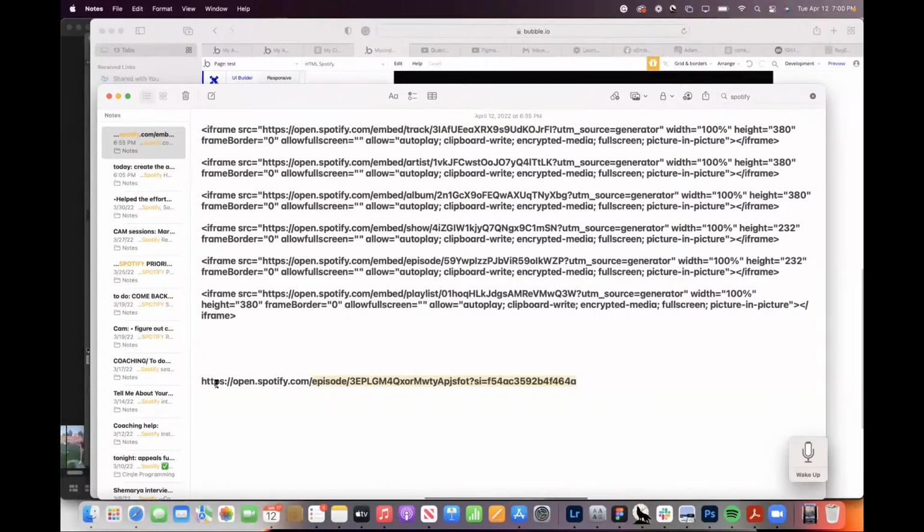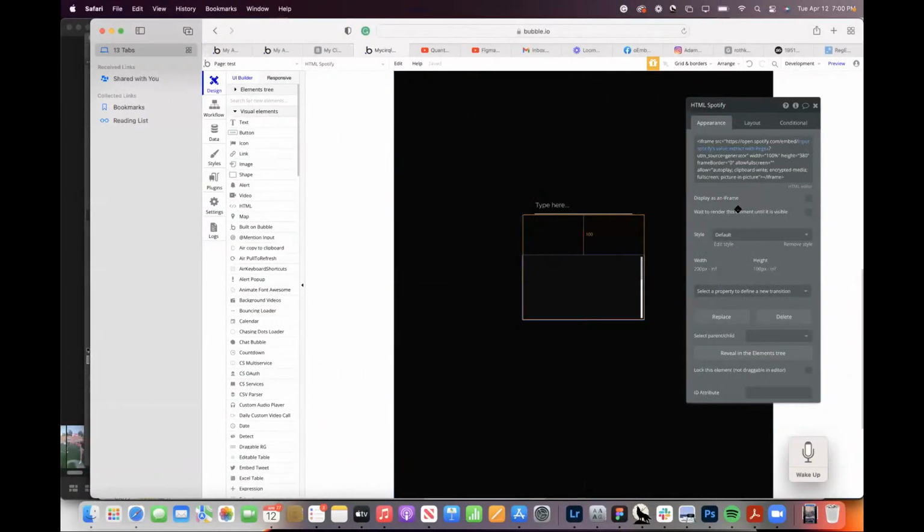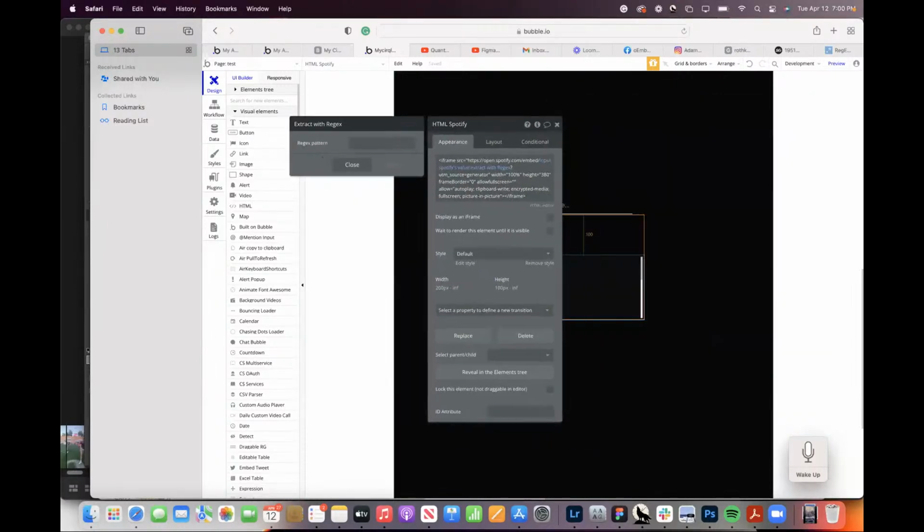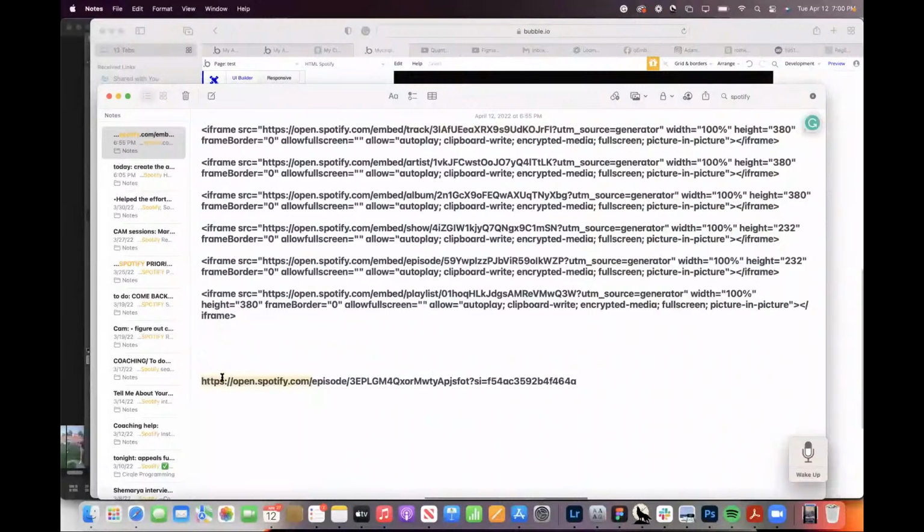That makes it pretty easy because basically what I need to do is just get rid of all of this at the beginning of any URL that someone does copy URL and paste in. So I've set that up already where it's essentially the iframe spotify.com/embed, input Spotify's value, extract with regex. And what I'm trying to do is basically clip off this part. Does that make sense? Yeah.